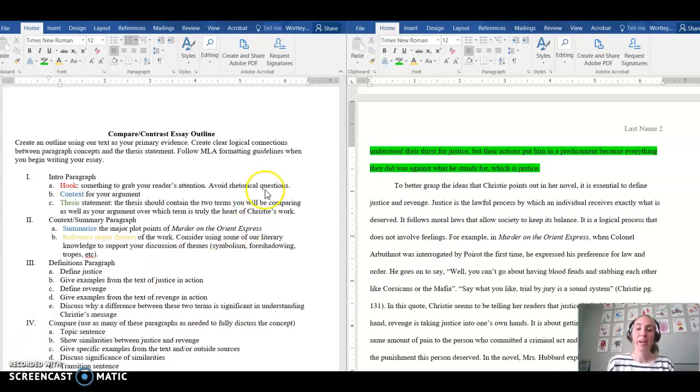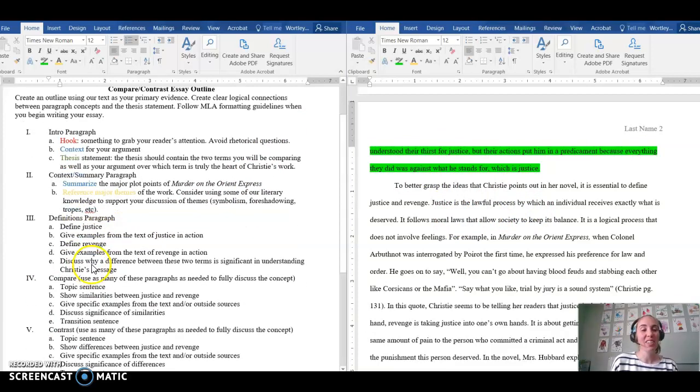And we're back. So in the following paragraph, this is the definitions paragraph. We're going to define justice and we're going to define revenge. And so we've got a nice topic sentence here. The topic sentence functions as a little baby thesis. So this is going to let the reader know what the paragraph will contain.